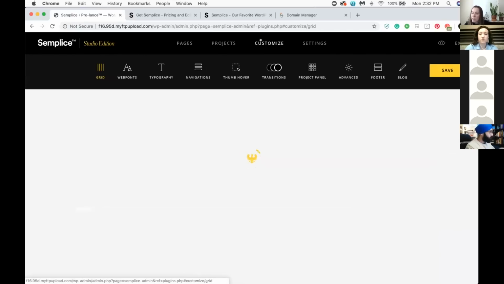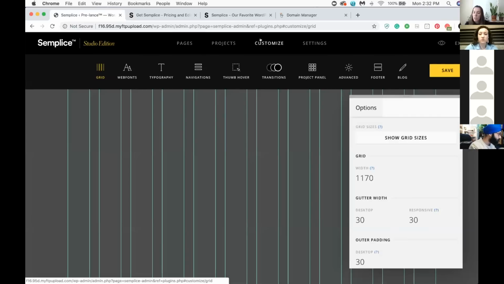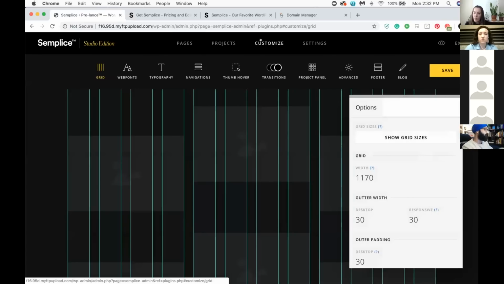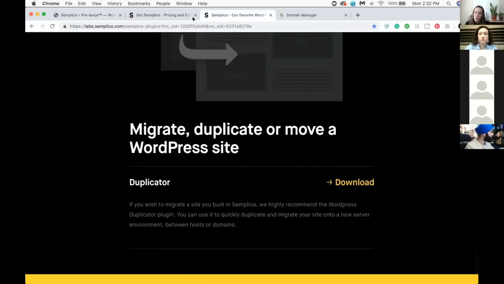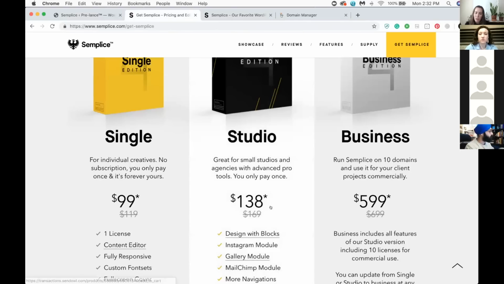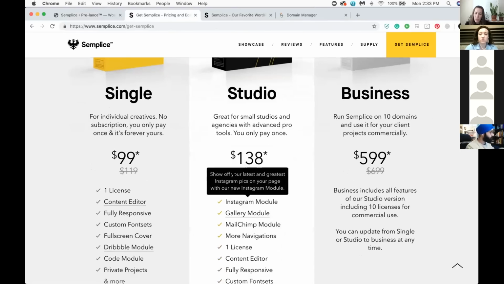Aaron's asking if the studio kit is $5.99. I think the business kit's $5.99. No, the business kit is $599. The studio kit is, I believe, $89.99. Whoops, let's see. Oh, $138. Which again, I think it's a really, really good price for what you're getting.